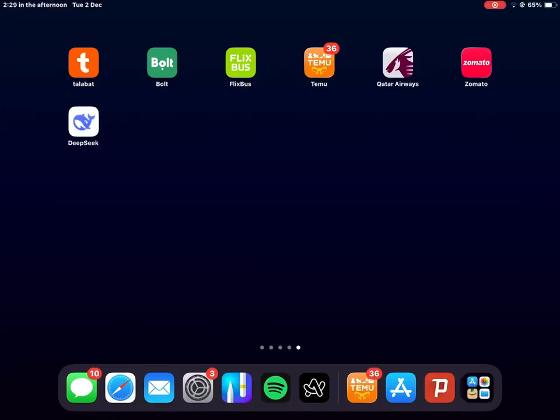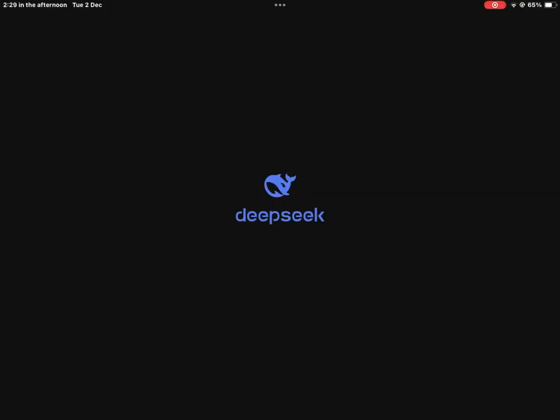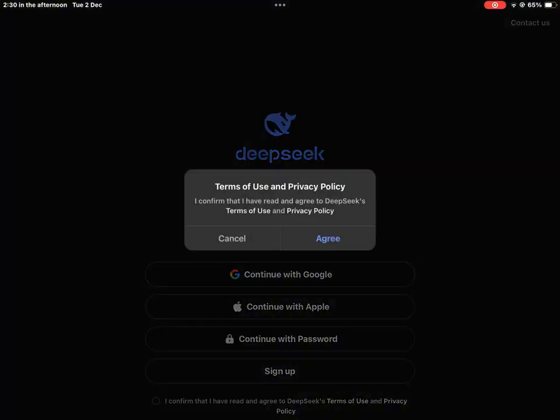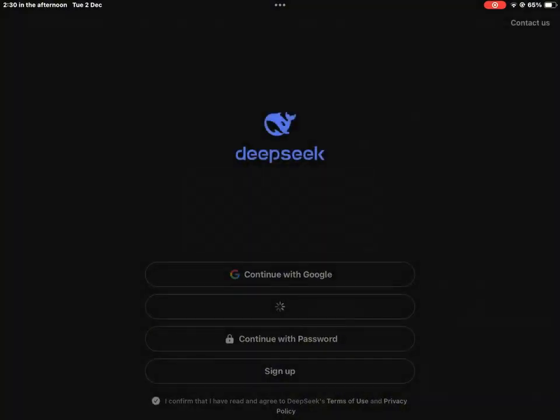Hello everyone, in this video I'm going to show a step-by-step tutorial on how to create a DeepSeek account. So first we're going to go to the DeepSeek app. You guys can find it in the App Store or Play Store. Then as you can see you have three methods to sign up with. Either your Google account, your Apple account, or you can continue with your password. I personally choose my Apple account.